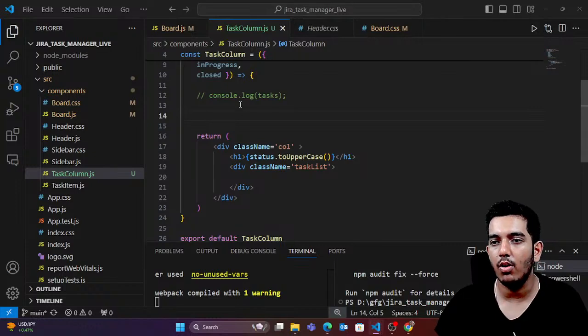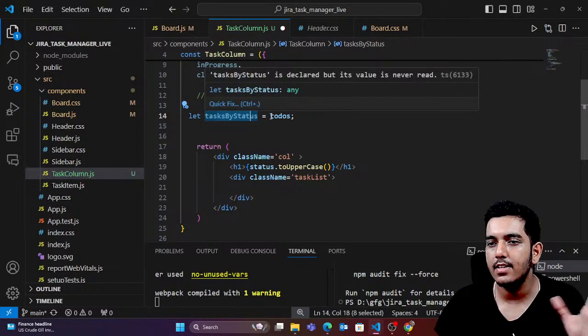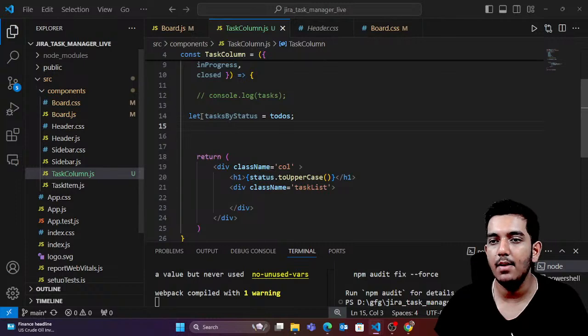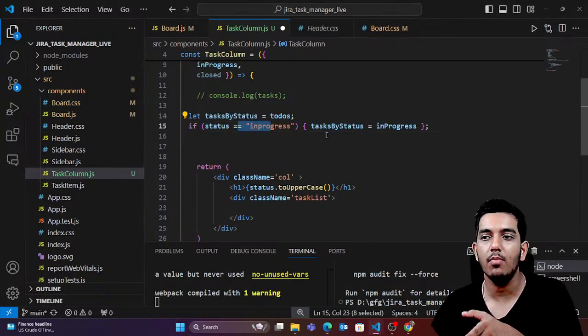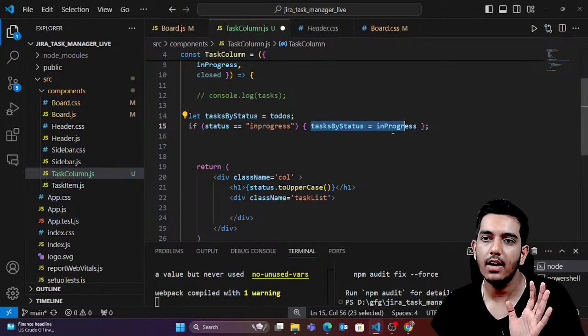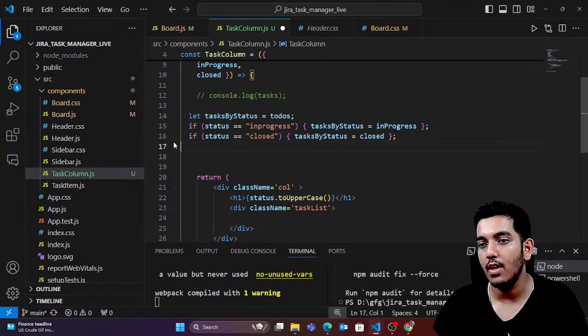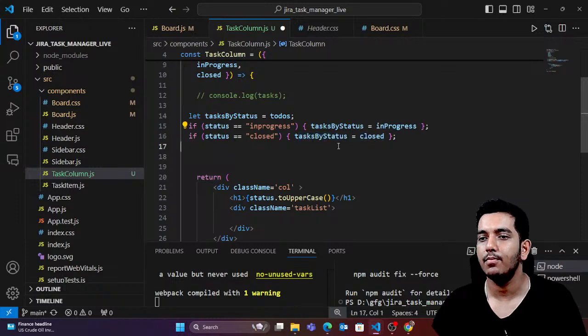I'm just going to say by default, task by status, I'm creating a variable here. This is going to store this todos array. But if the status is in progress, that means I'm talking about the in progress column. In that column I want to show the in progress array, right? And if I am in the closed column, that means status is closed, then I'm going to show the closed array. That's it.